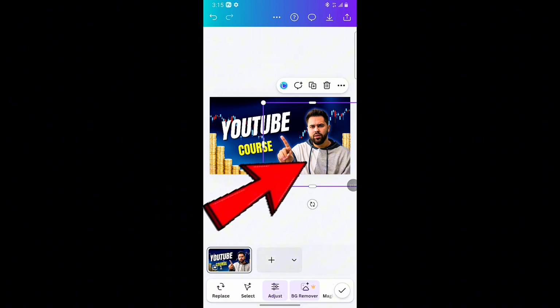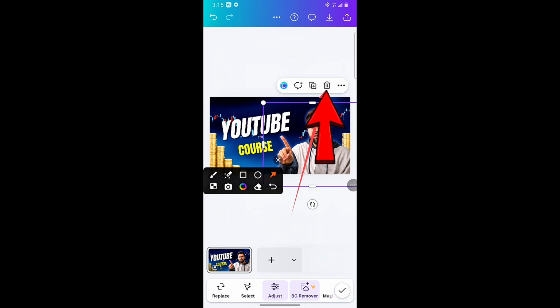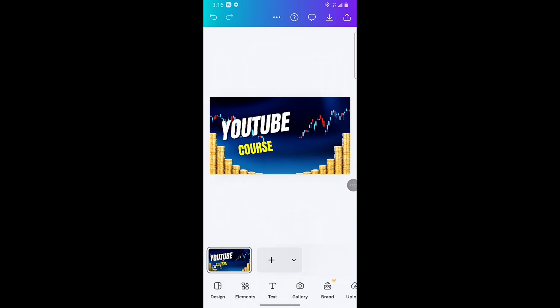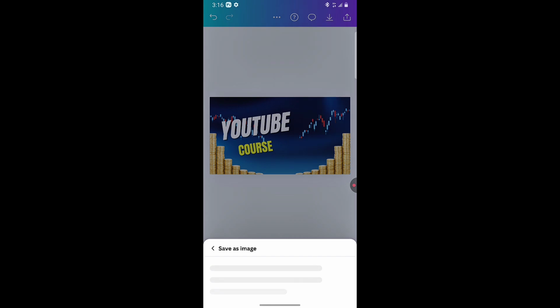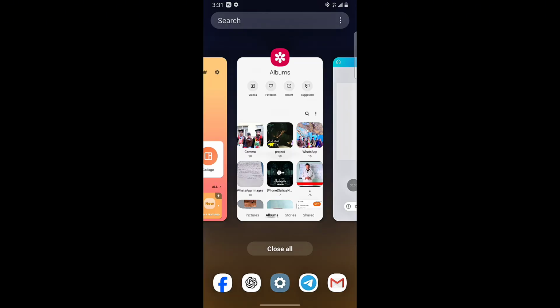Now tap on this image and then tap on the delete option. But if you want to use your own preferred image, you can first save only the background. We're saving the background now. Again, tap on the download option at the top. The background is saved. You can see it in your gallery.